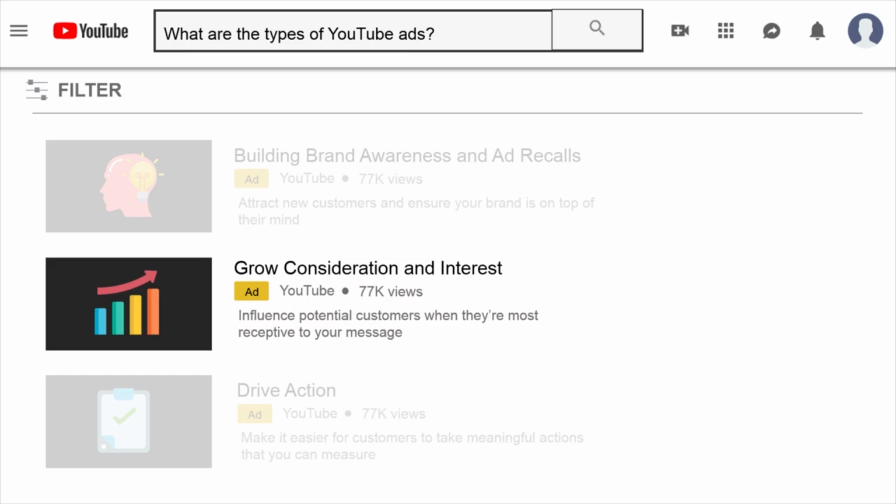The message we put out there is going to be centered around getting them to not only take notice of our brand, but potentially take action. So it's moving our audience a little further down that funnel. Growth, consideration, and interest is all about placing your ad, your message, in front of that potential customer when you think they're going to be most receptive to the messaging you're putting out. So that's what growth, consideration, and interest is.